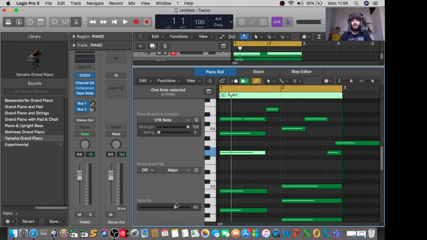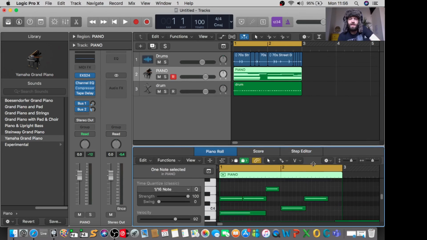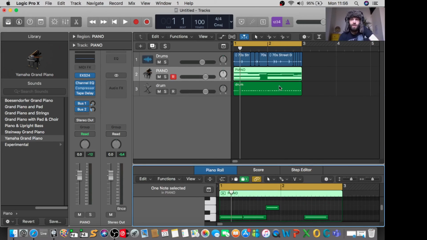We'll do velocities at a later date in more detail, but hopefully that's helped you to at least get inside the MIDI region and do a bit of editing.